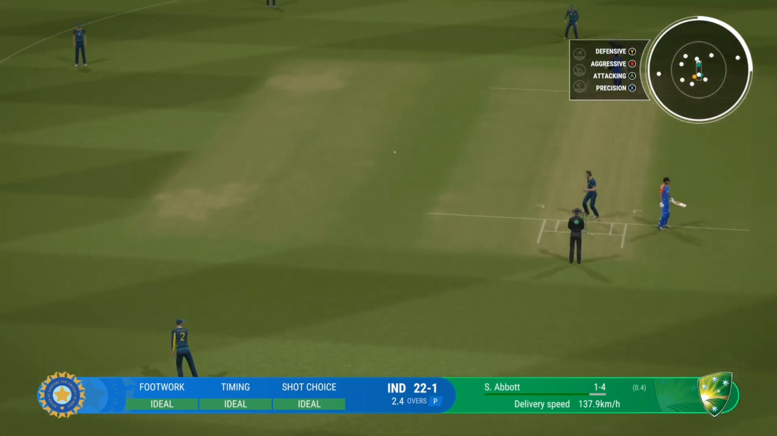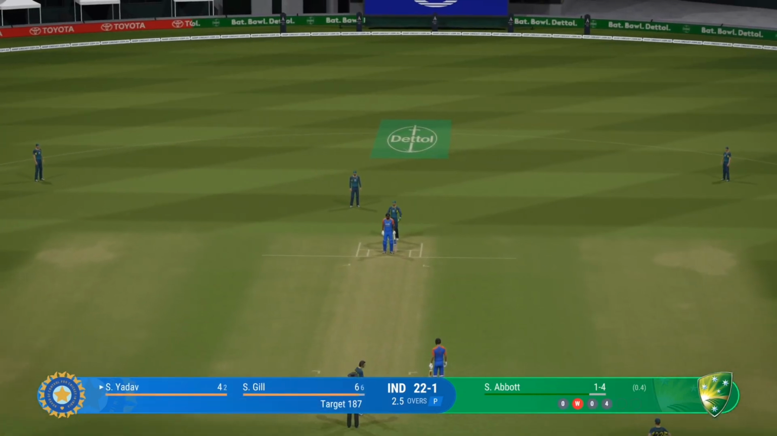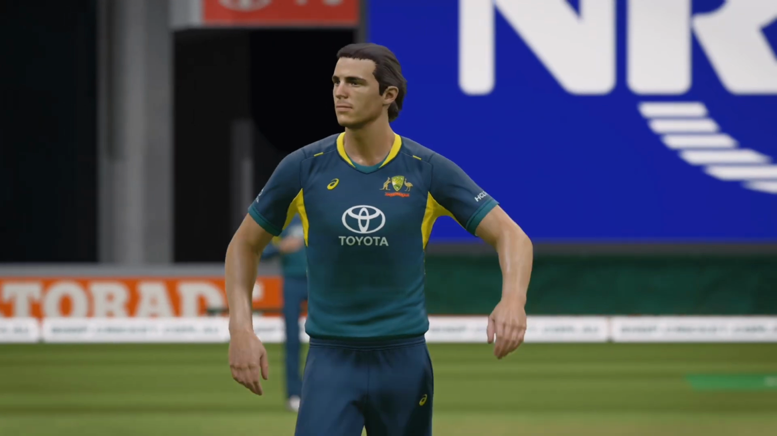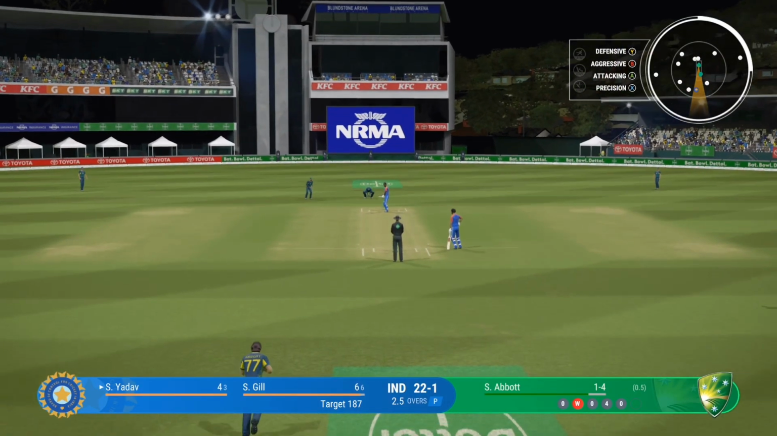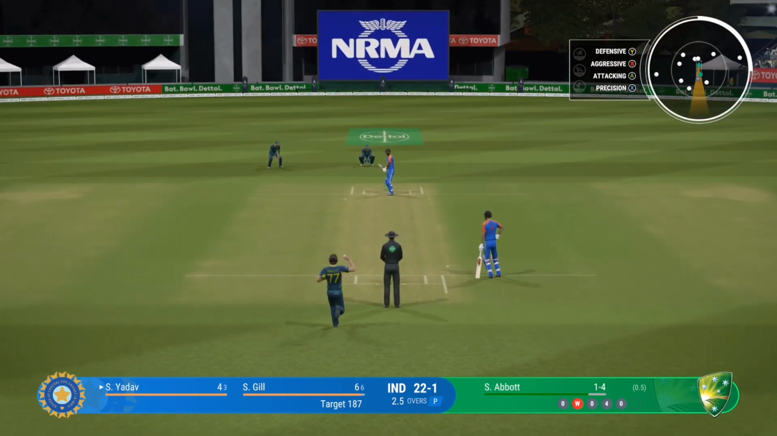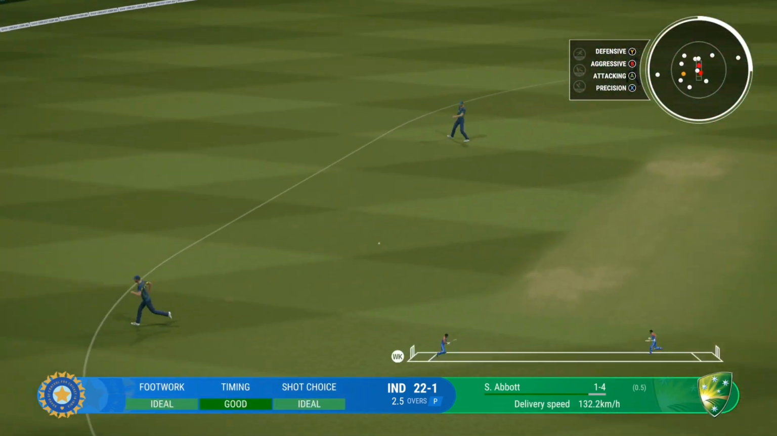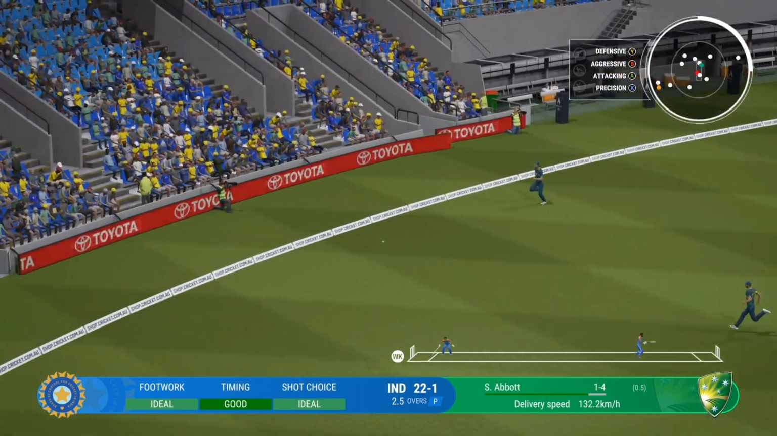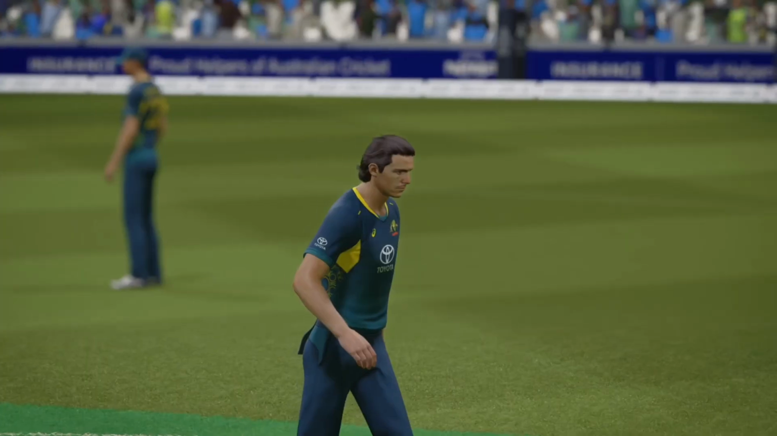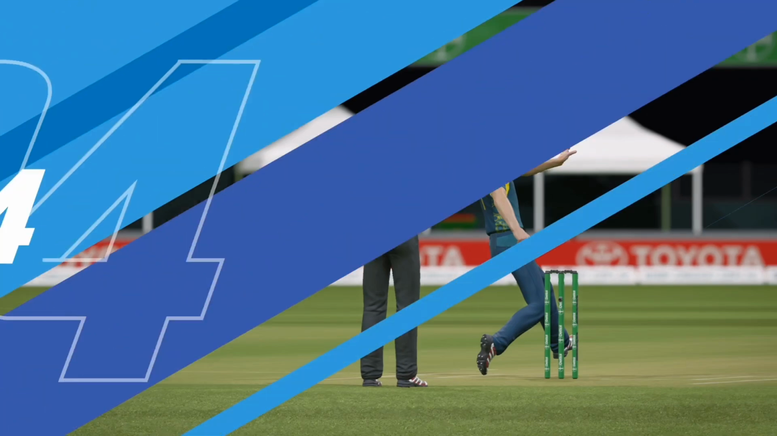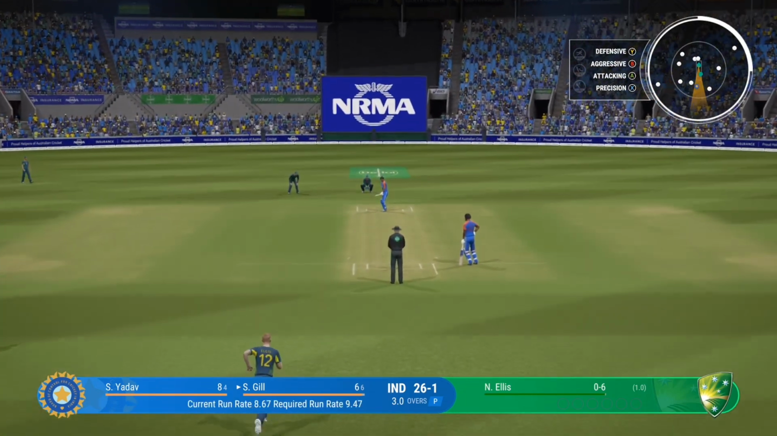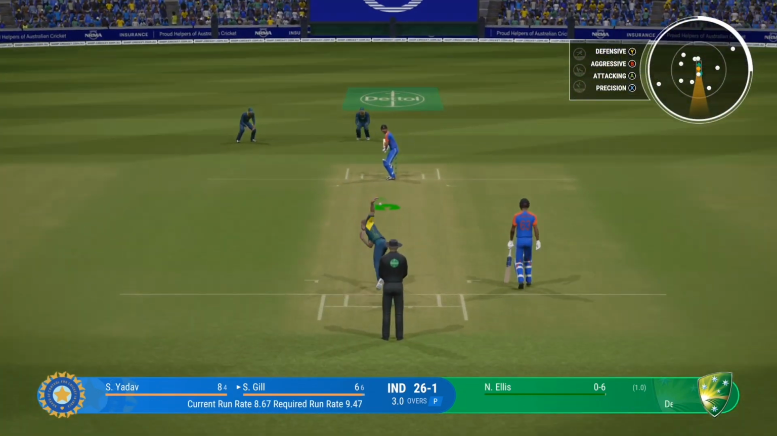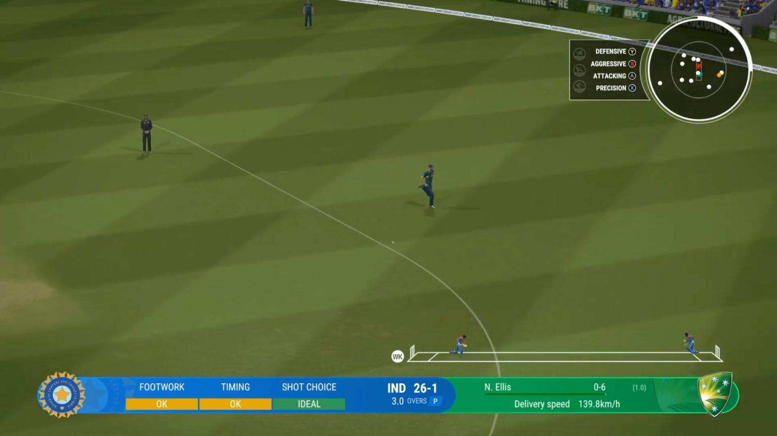Collects that one, simple as you like inside the ring. Great shot through the gap. End of the over. 8 off it. India are 26 for 1. You can't fault that shot. Nicely played. 4 runs all the way. Drilled that one away.